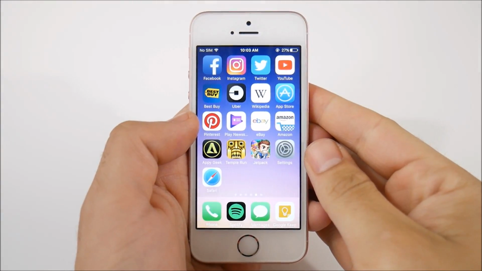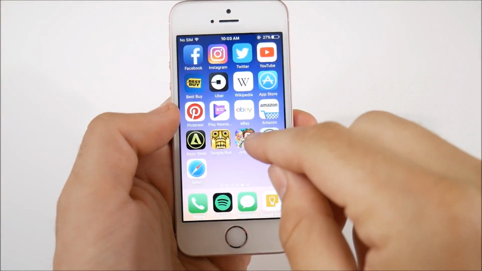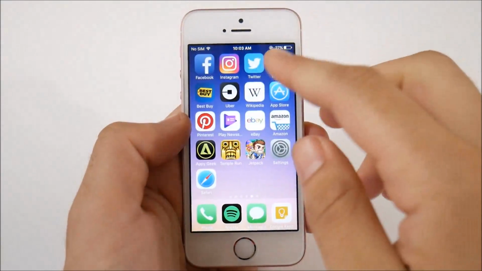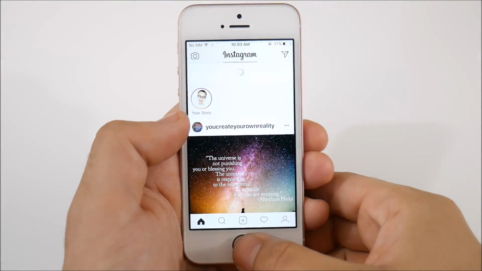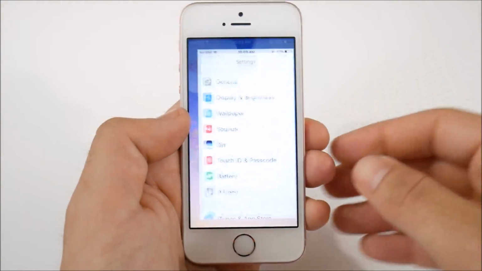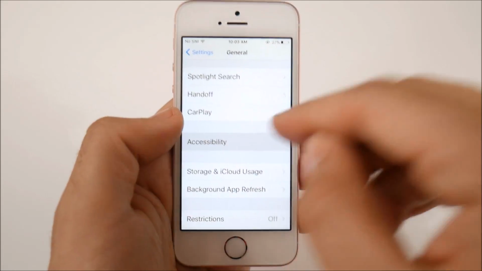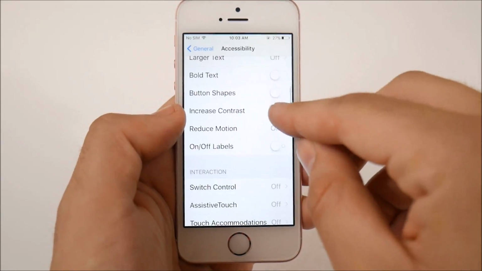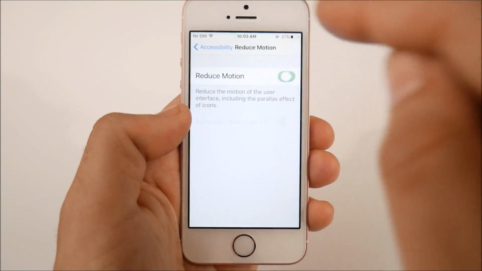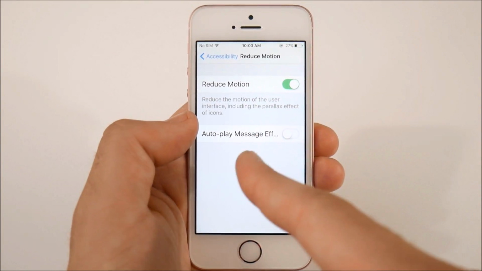Alright guys, so the first one is going to be reduce motion. Now, if you go through iOS, you can see that there is definitely an animation every time you open an application. But if I go into settings, then general, then accessibility, and go down into reduce motion, you can toggle this on, and make sure you turn this off as well. We'll discuss why we turn that off later.